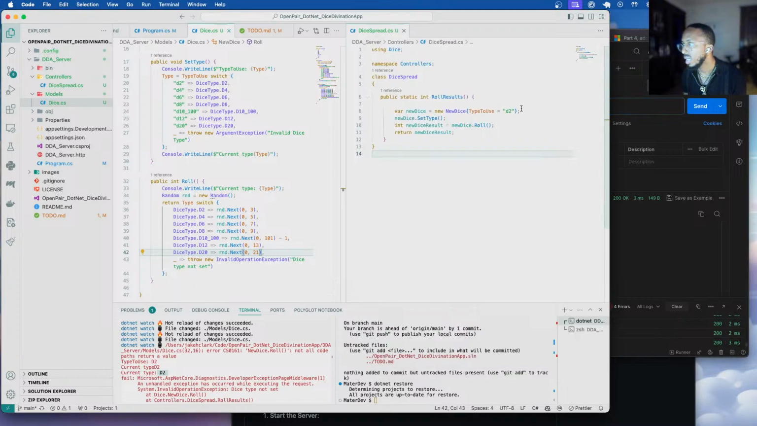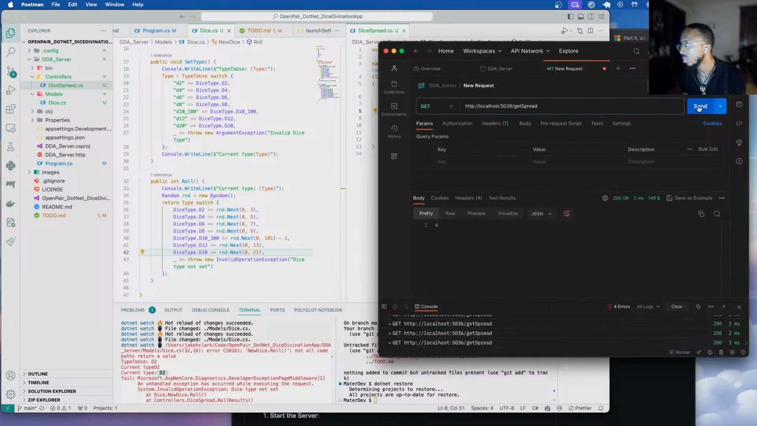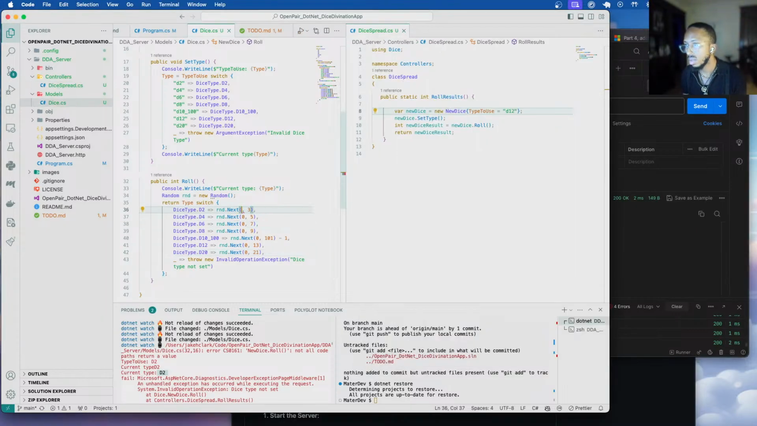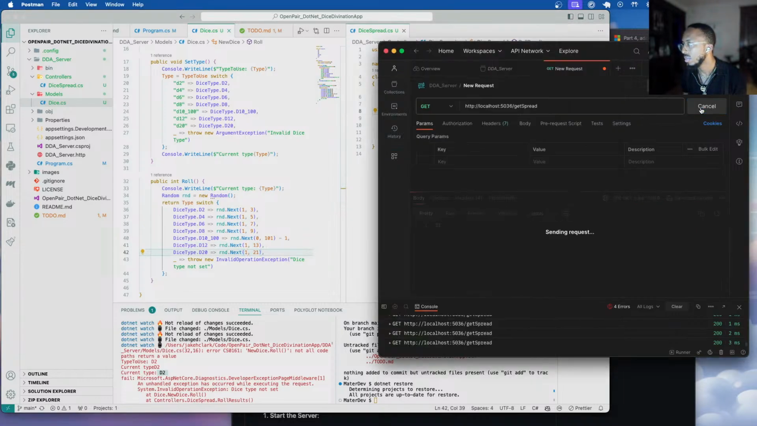Let's try this by setting it to, I want to test out the D12. I need to see an 11, and I need to see a 12. Okay, I got a 12 there. I don't want to see a 0. Oh, I got a 0, so these need to be 1. Okay, one more time.